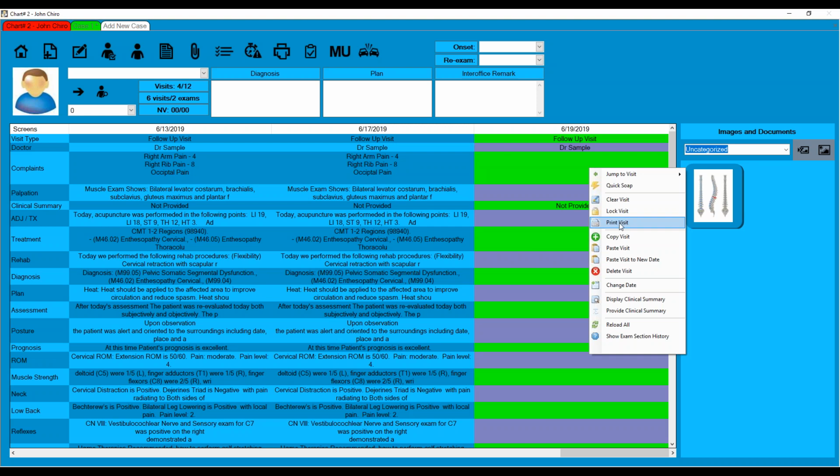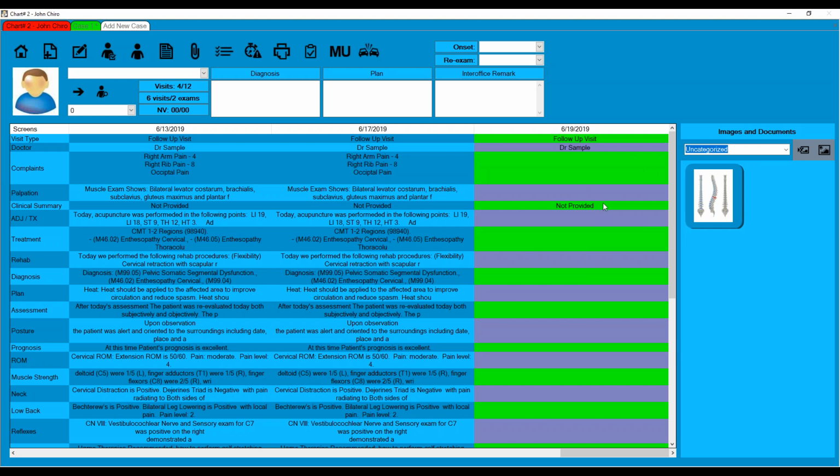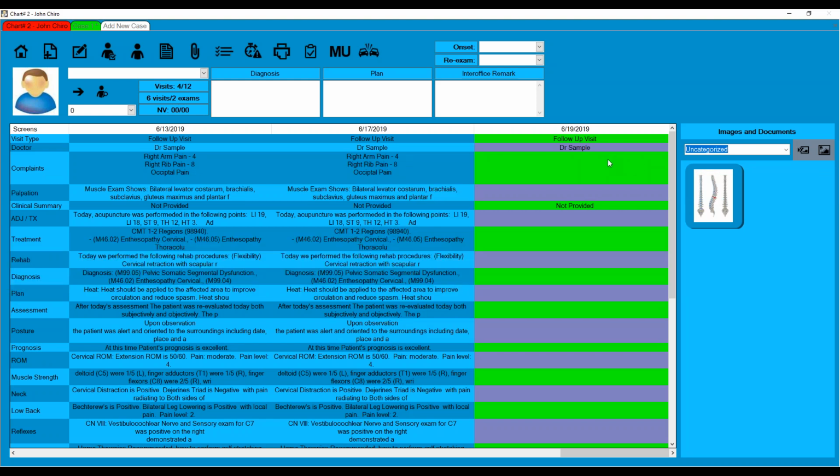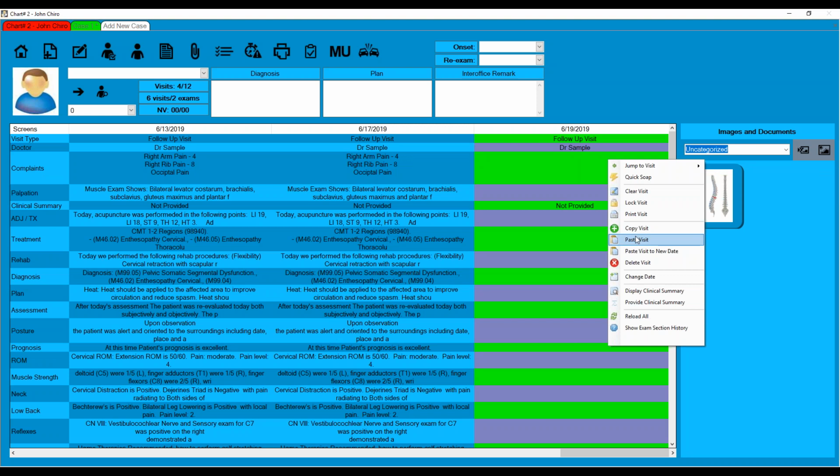You can print your visit, your SOAP note right from here. You can copy and paste visits. In this case, since we created a blank visit here, I'm just going to right-click here and copy this visit. And then I'll right-click on this visit and paste it.